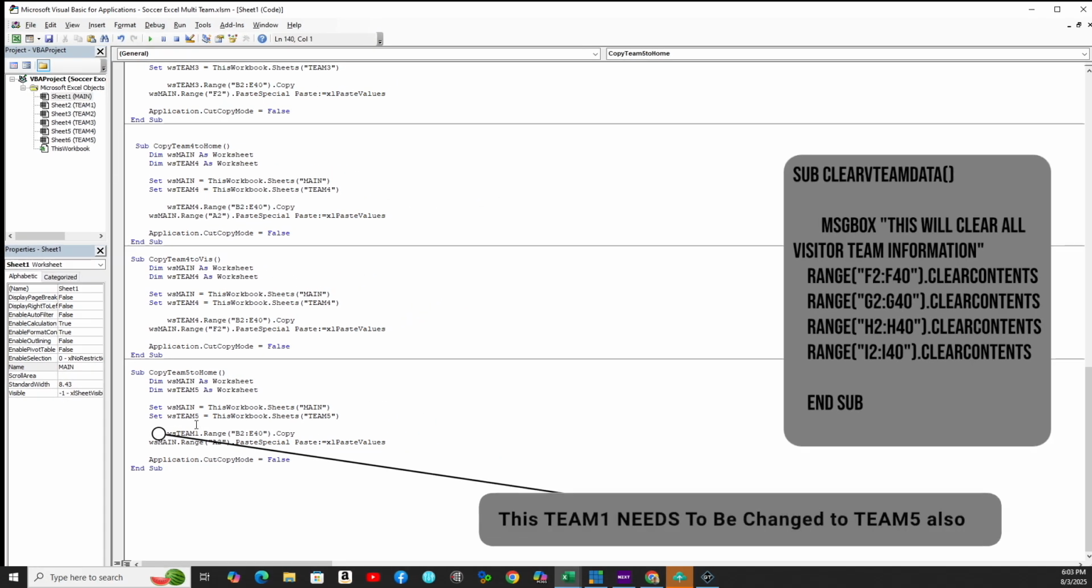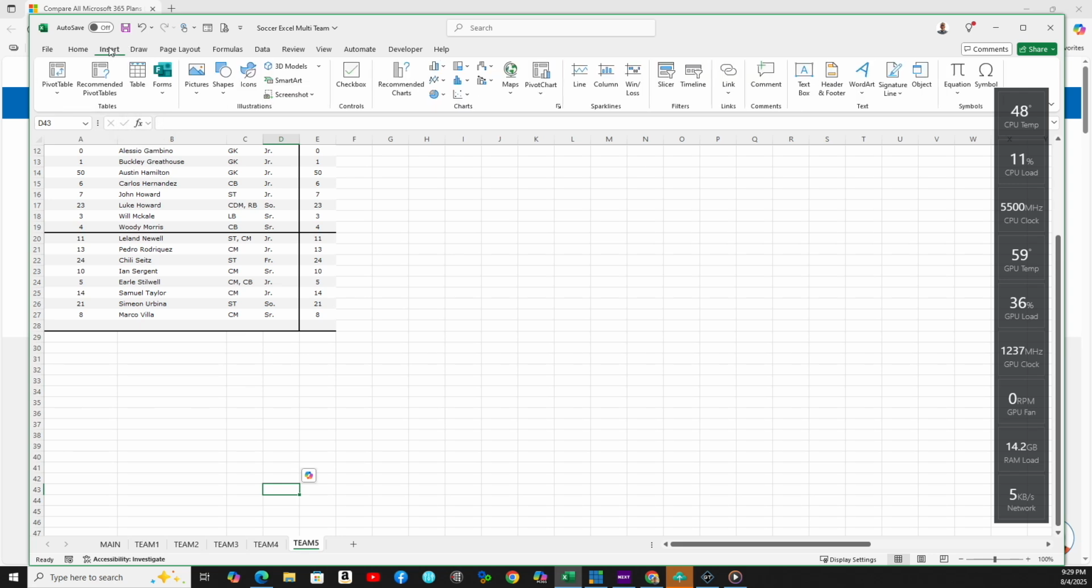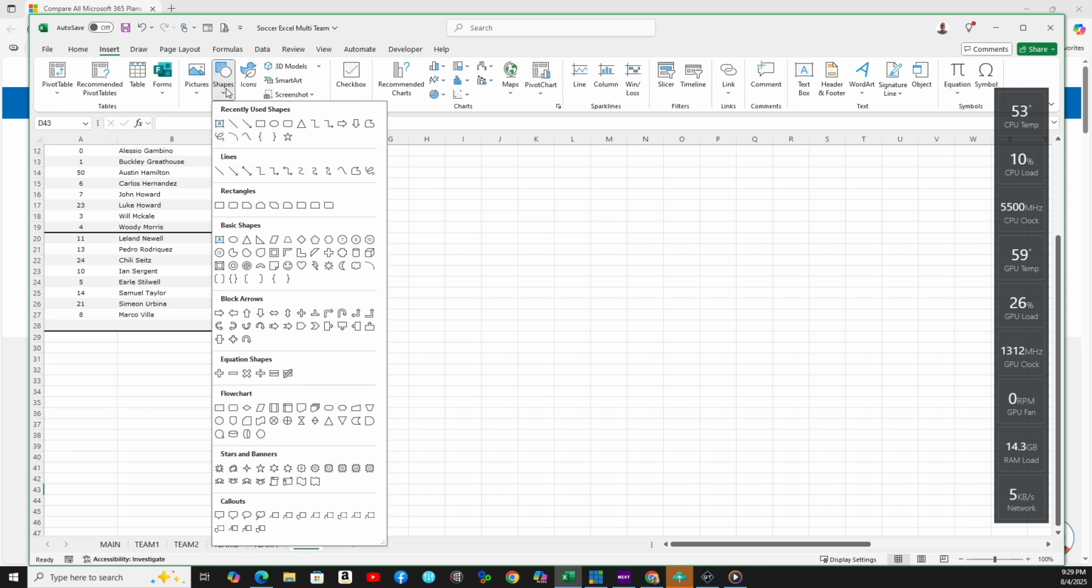So now I've made me a macro based on the other macros that I've already made. I made this one for team 5. So let's go over here to team 5. Again, we're going to go to Insert, Shape. We're going to put this shape right here in, right here.